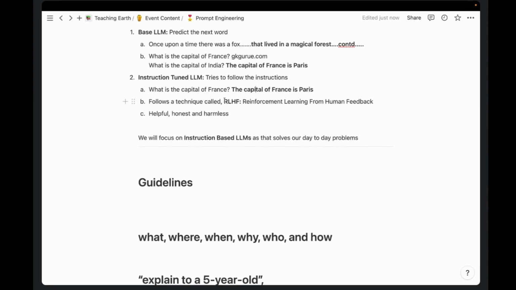We use a technique called reinforcement learning from human feedback. Okay, so OpenAI came into the picture in 2017 after a research paper which was published by Google on transformers.